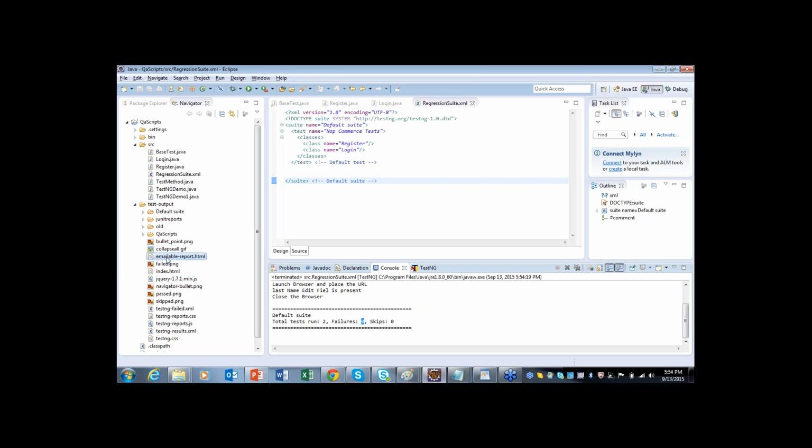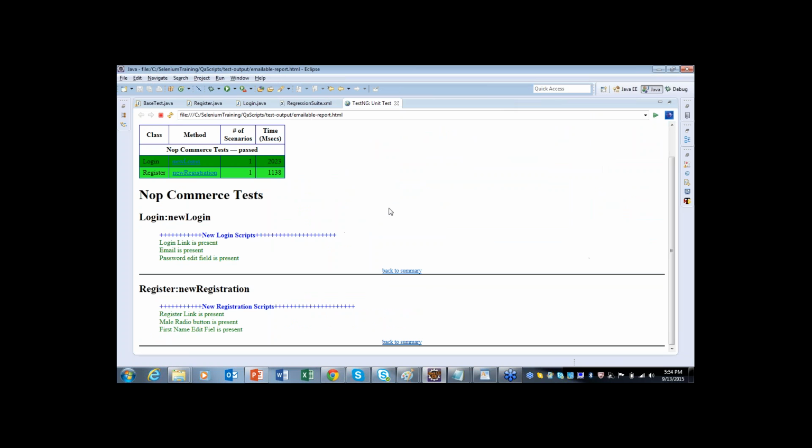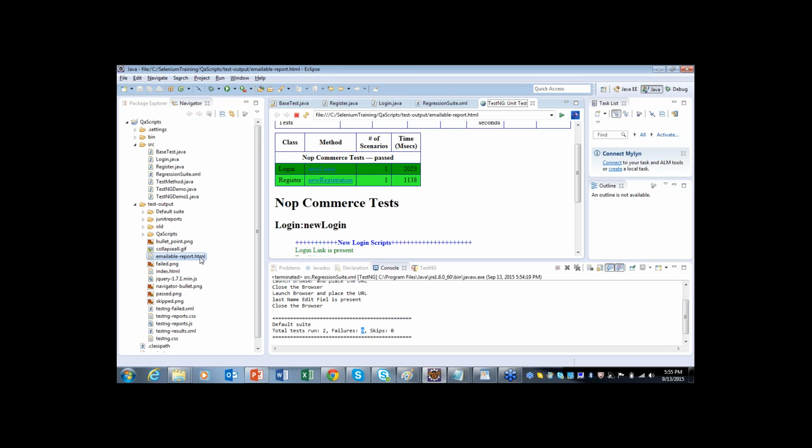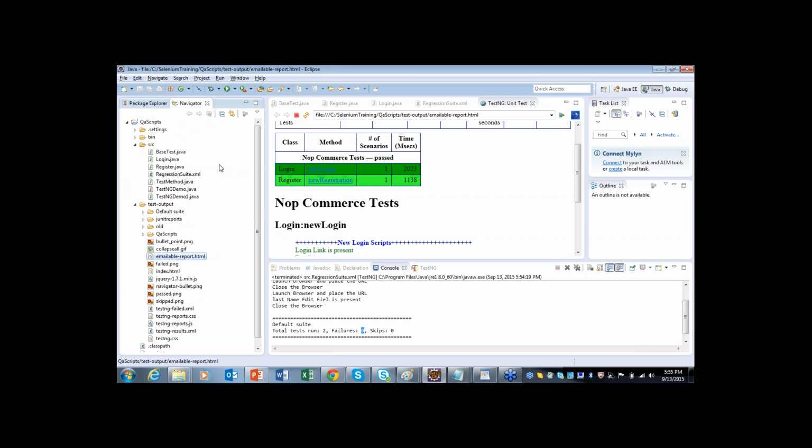Now let us look at the emailable level report. So here is the emailable report. The first script executed is new login script, and here are the messages. And the second script is new registration, and here are the messages that I have got. So this is an .html report. You can simply copy and paste it in your mail and send it to concerned persons. So this is how we can use the reporting capability of TestNG.